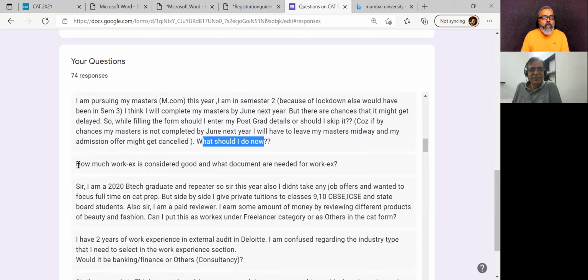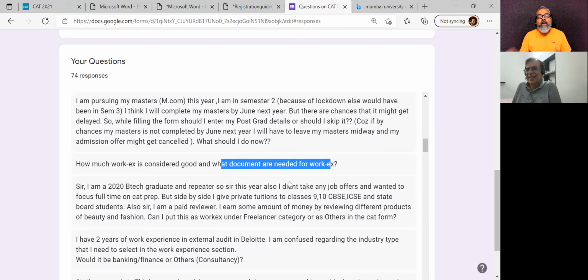How much work experience is considered good? However much you have. You can't change that. What documents are needed for work experience? I think a few things: offer letter, work experience certificate, salary slips. But not every organization has salary slips, so a work experience letter is also considered valid. I will say appointment letter, salary slip, work experience letter. These are the 3. If you have all 3 of them, great. If you don't have a salary slip, the work experience letter should definitely mention it. So please don't fight and leave companies and all. You need the letters.